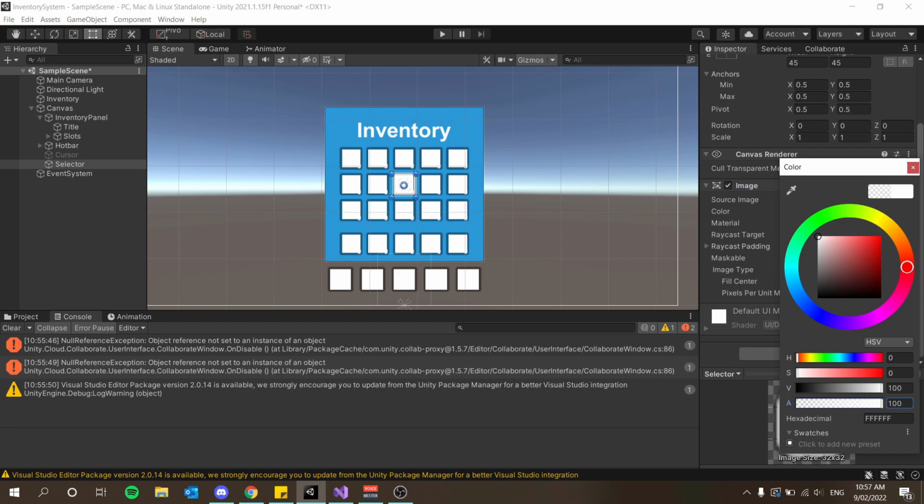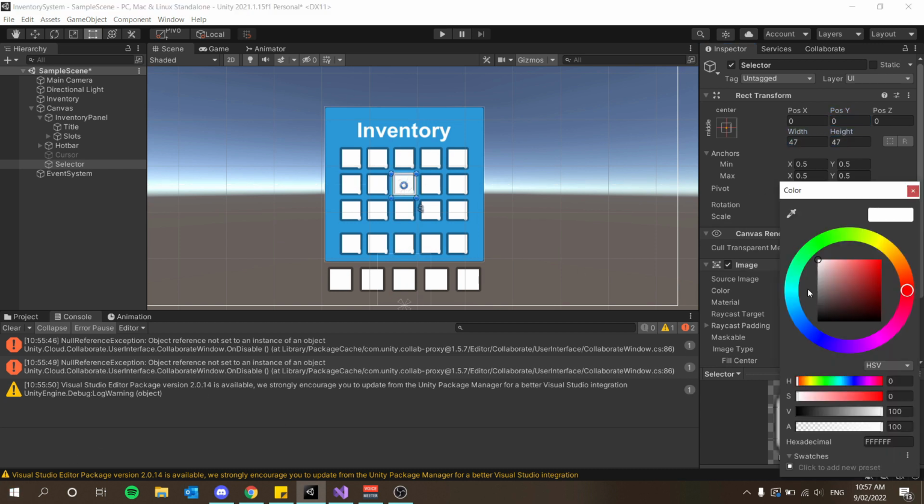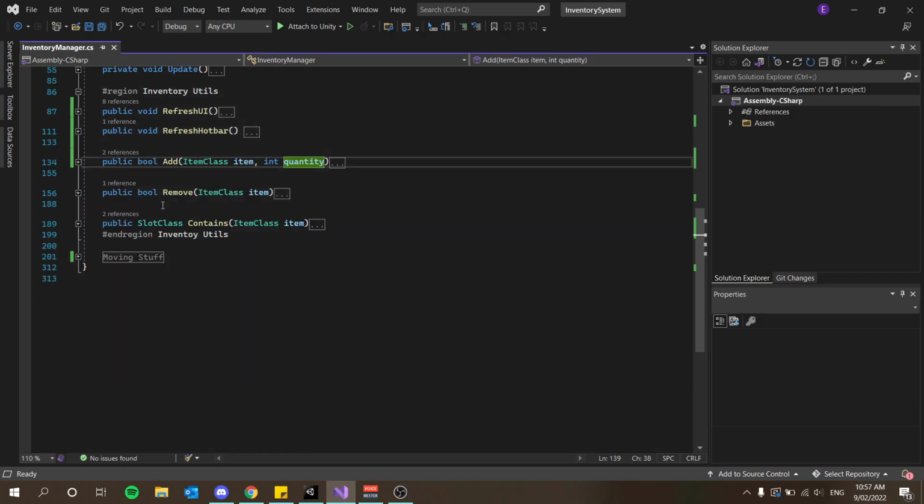I will make this a little bit higher opacity. And now we have this cool selector object. Very nice. Now we can mess around with this however we want. I'll make this 47 by 47 just so it's slightly bigger. And I'll make it gold because it looks cool. Now we need some code.